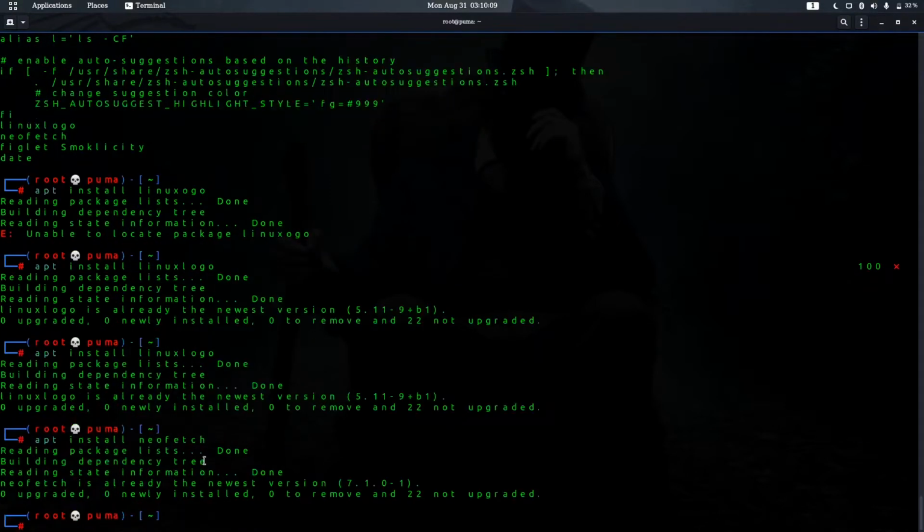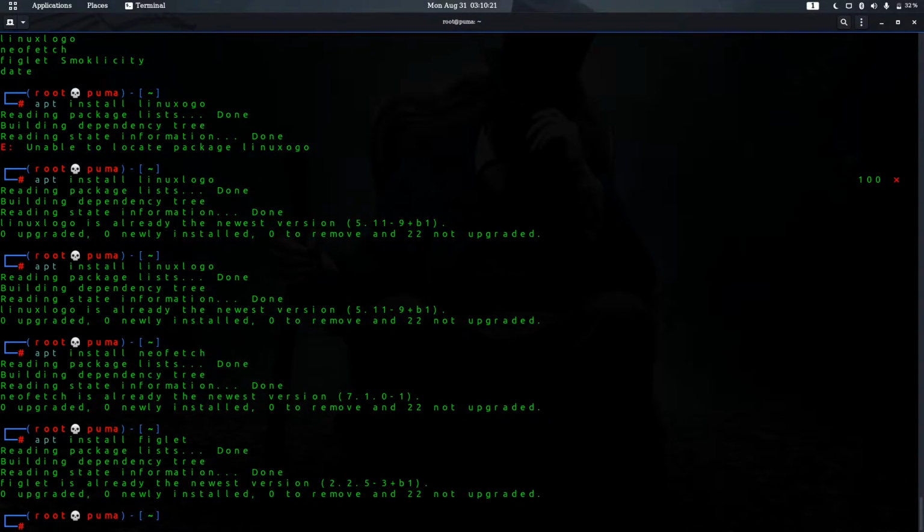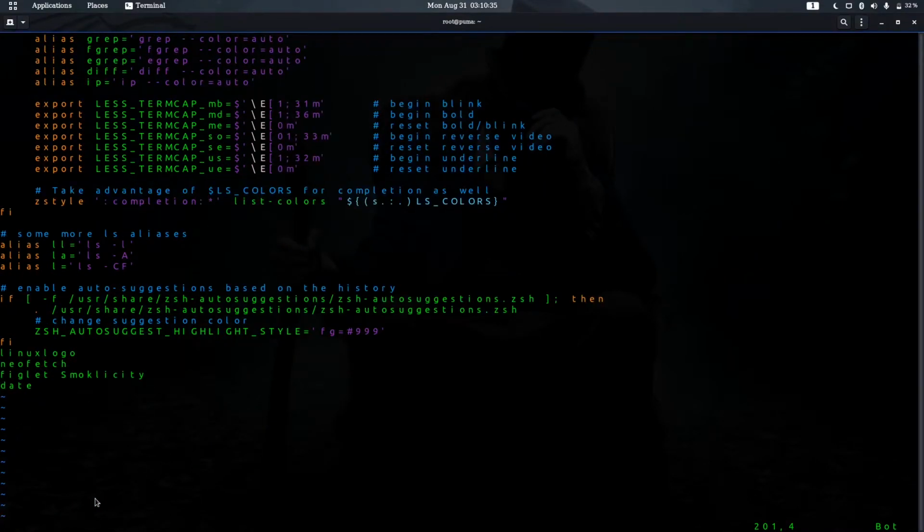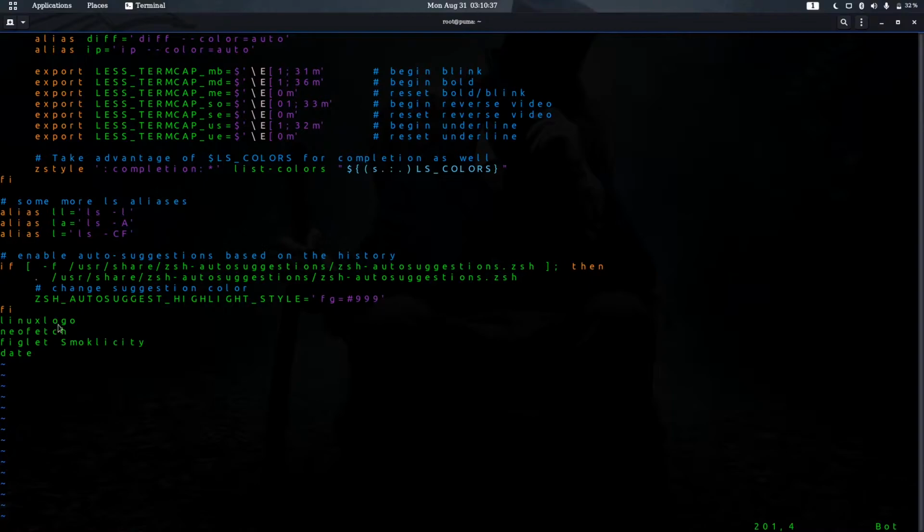Now the next thing, for the custom text, we do an apt install figlet. This will apply in both the shells we'll be using. So let's vim into the .zshrc file. Here is where you can add them. Like I've already added Linux logo, neofetch, figlet, Smokelicity, and the date. Let's try deleting and delete.